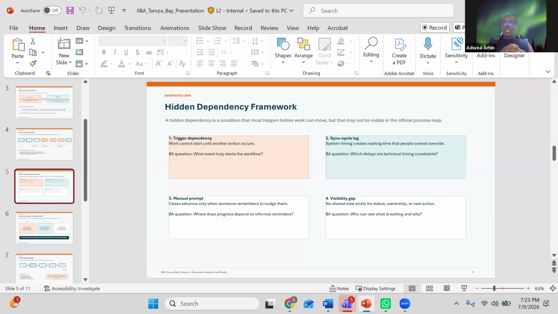Now, the second one is the sync cycle lag. People were ready to work, but the systems were not ready. So when the students uploaded their documents and then the DSO updates the visa information in Banner, we'd have to wait for 24 hours for that update to sync. So there was always a waiting time. And then the third one is the manual prompts.